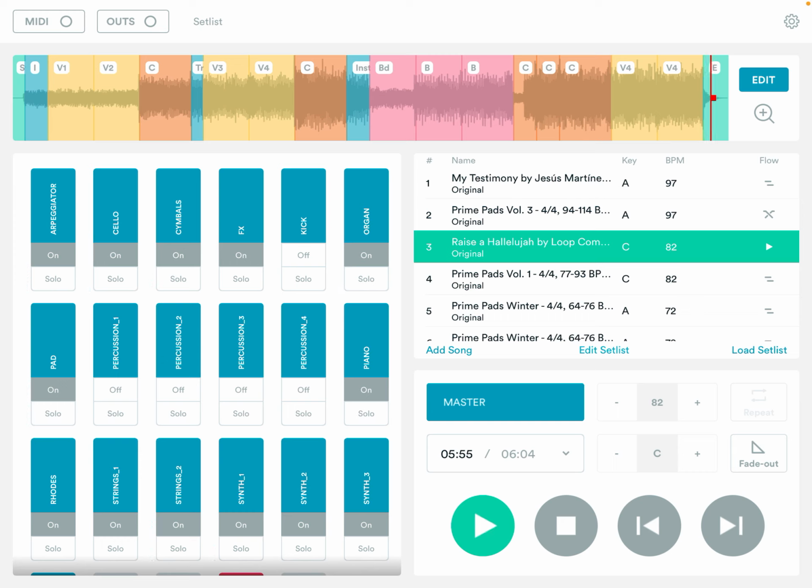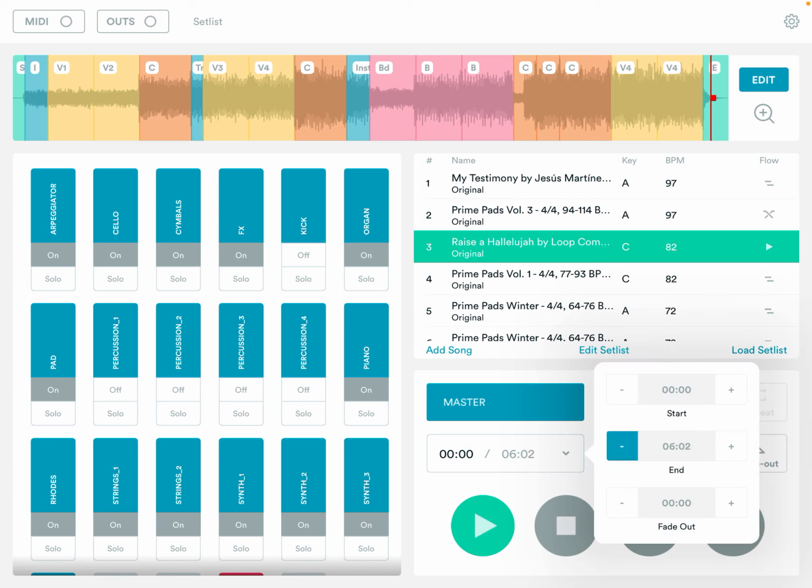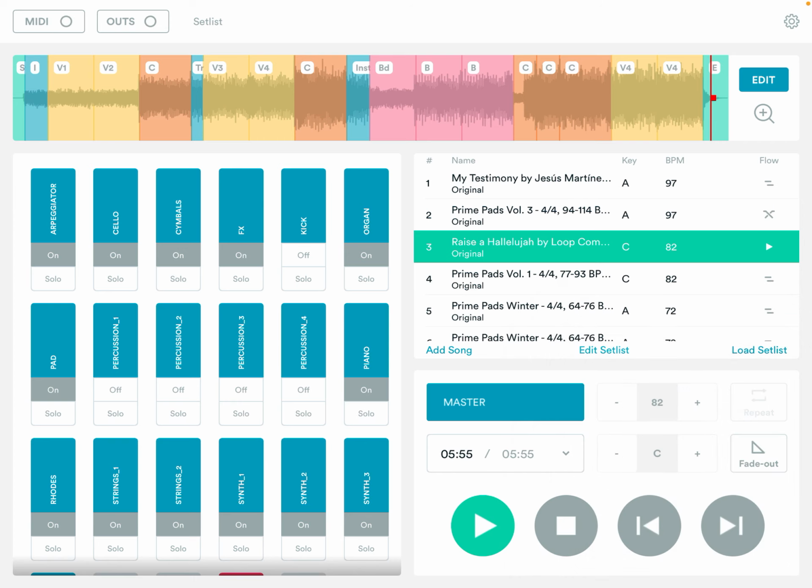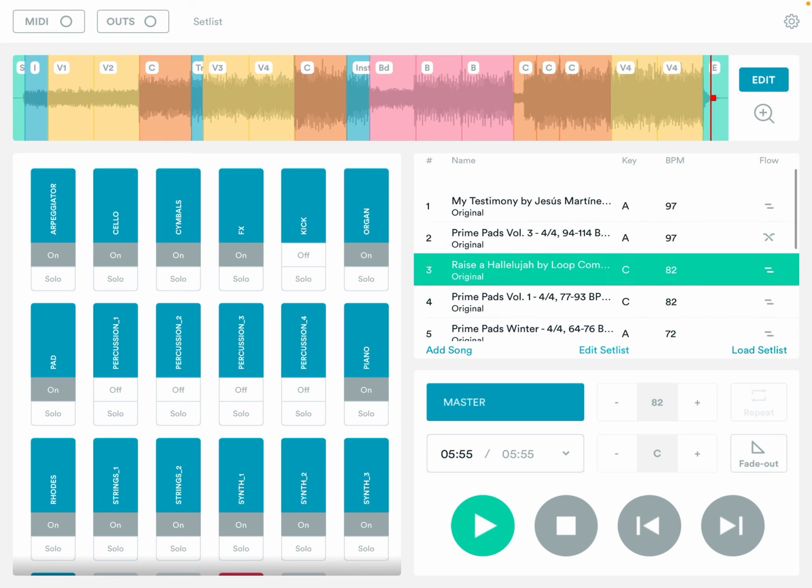Okay, so that one ends about 5:55. So you can see there, I'm shaving off 9 seconds of just kind of dead space if I didn't do that. And then here I'm going to flow right into the pad right after that. That's in the key of C at 82 beats per minute.